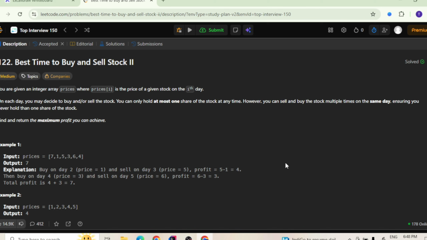If you see this example, here we have an explanation as well. If I am buying on the second day and selling on the third day, I am making a profit of 4 rupees. Again, if I am buying on the fourth day and selling on the fifth day, I am making 3 rupees profit. So the total profit we have to figure out will be 7. We'll see what approach we will follow in order to solve this kind of problem statement.